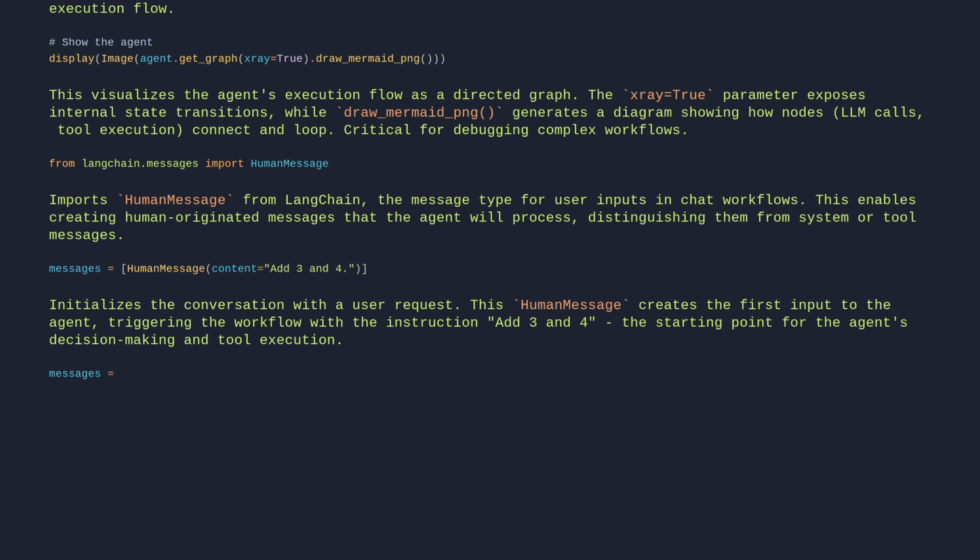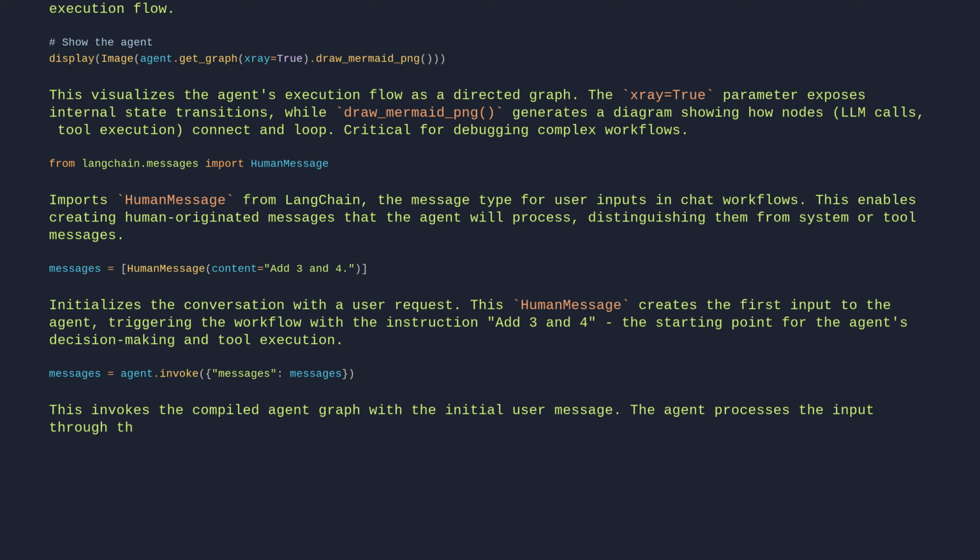messages = agent.invoke({"messages": messages}). This invokes the compiled agent graph with the initial user message. The agent processes the input through the LLM and tool nodes as defined in the workflow, returning the final response with all intermediate messages.